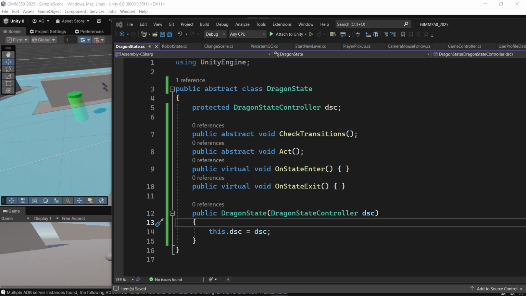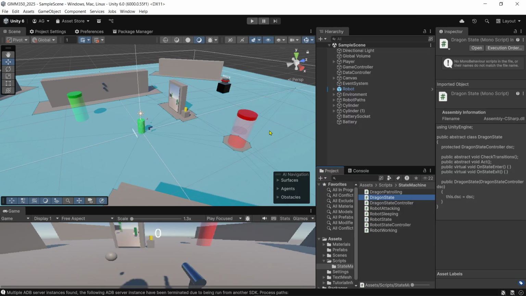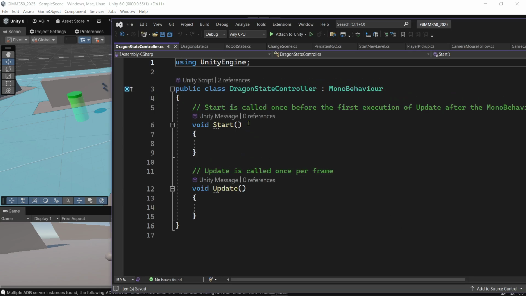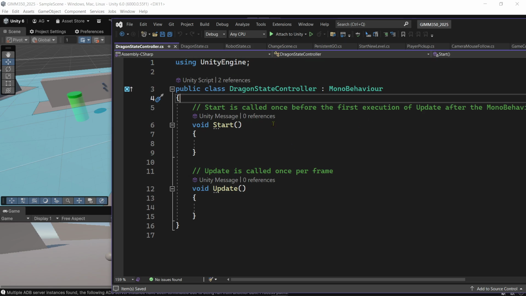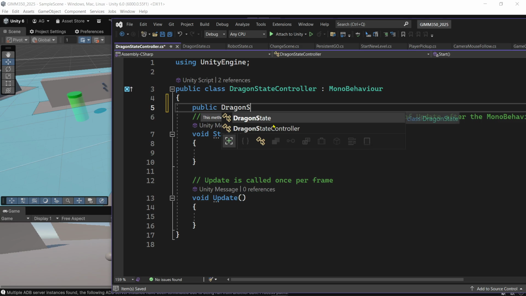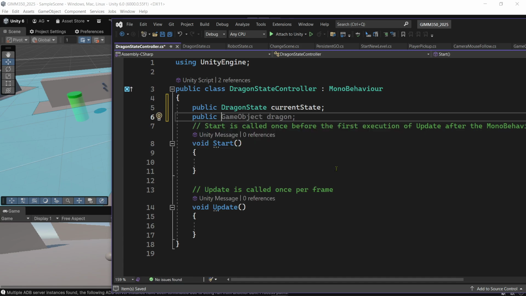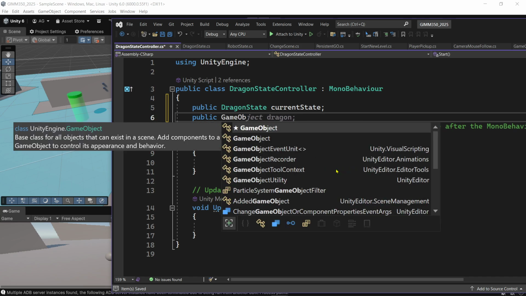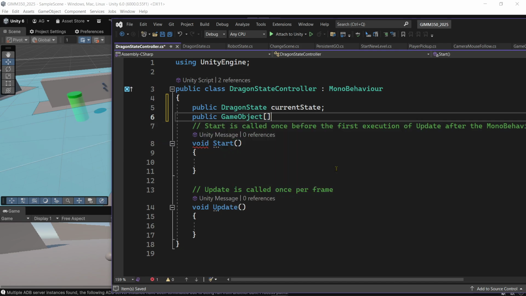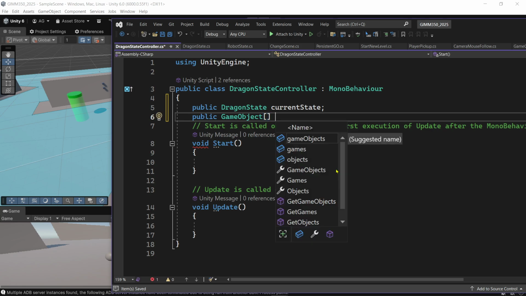All right, now let's go to our dragon state controller. I think we're good on all of that. We need our public dragon state, which is our current state. We want a public array of game objects, because it's not going to change. These will be the navigation points, and they're going to be all over the sky. So we'll call it dragon nav points.